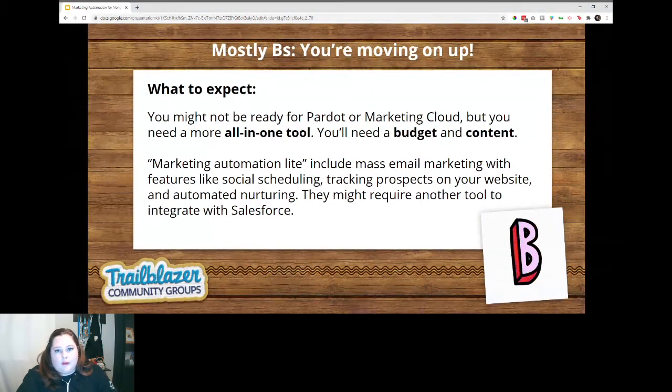So as much as possible, you'll be looking for tools that have lots of different features that maybe stretch across that email, social, and website that we were talking about earlier with the A's. You'll need budget and you'll need content. So you can't just move into the tool. You do have to make sure you can afford it and you've got enough to fill out the email templates, to fill out those social posts. You don't want to pay for something and then not be able to utilize it fully.